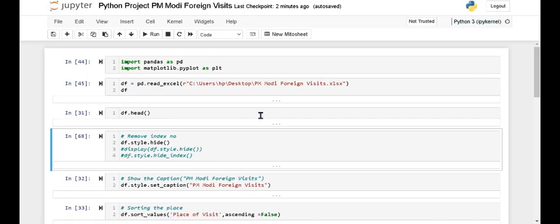Hello everyone. In the Pandas series, the next project is PM Modi's foreign visits, meaning how many times PM Modi visited foreign countries. We run this with two libraries: the first is Pandas and the second is Matplotlib. Matplotlib, we know, is used for plotting or visualization. So it's working.